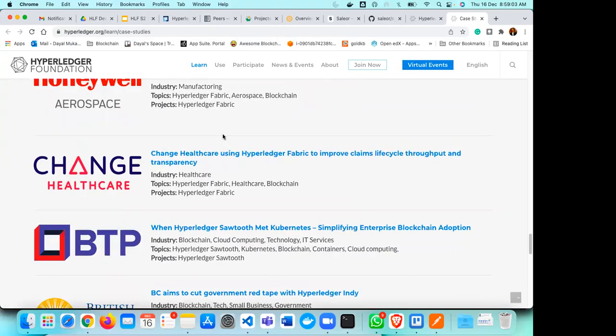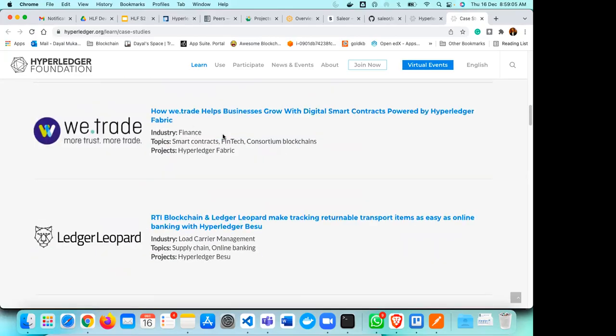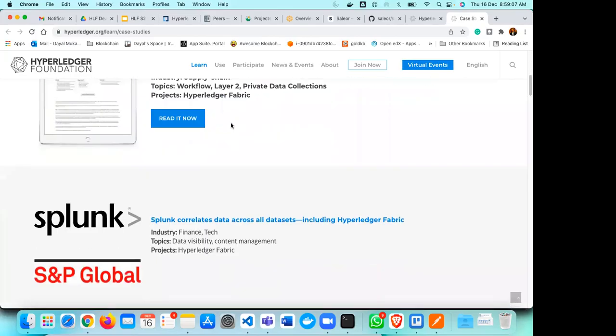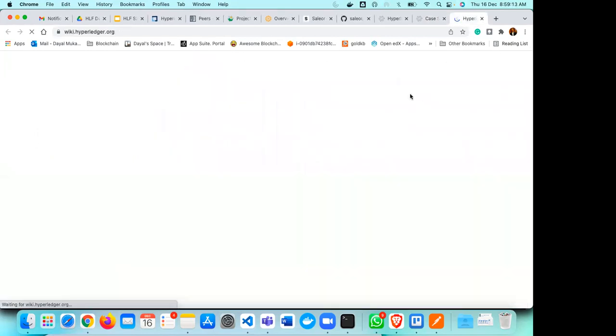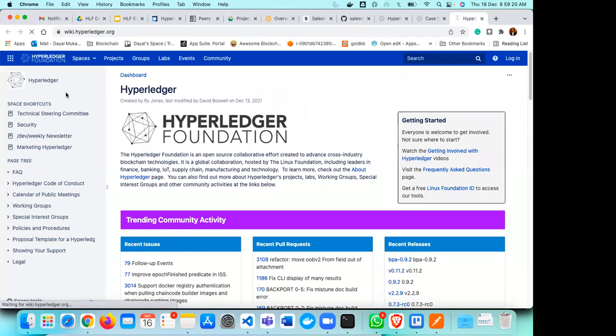So my suggestion would be to just read it out. Yes, so you will get a proper idea. And the second thing is the wiki page. So here we have the wiki page of Hyperledger, and this information is mostly for the developers.